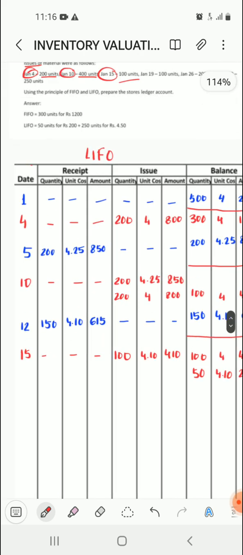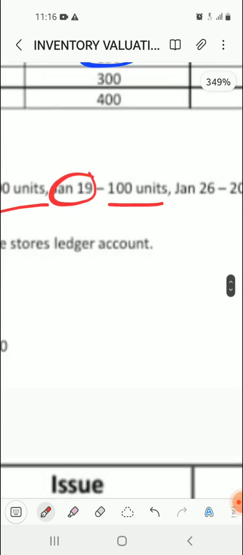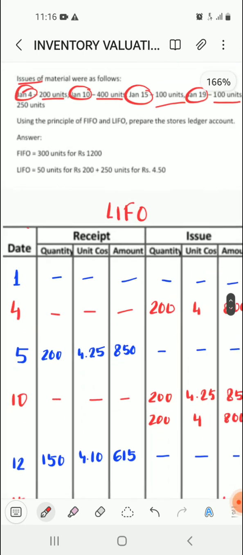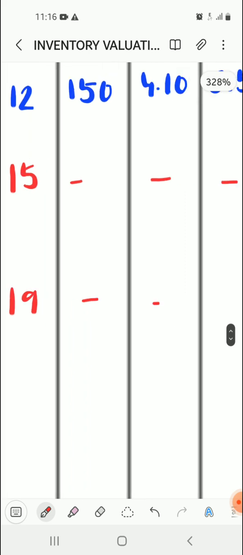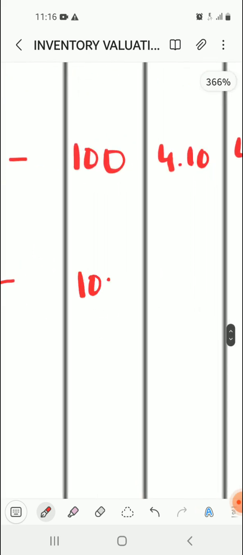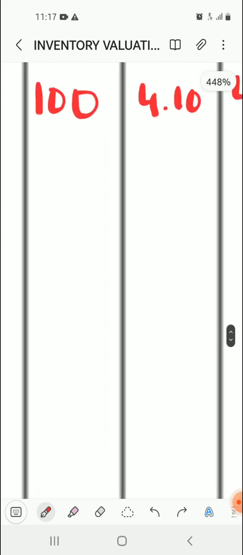Now we're going to move to the next date. After Jan 15, we have got Jan 19. See, 100 units more were issued. So Jan 19, no purchases. 100 more were issued. Now you can see, as we are following the LIFO method, 100 will be taken away from the latest lot that we have, that is 50, and the remaining 50 from the previous lot. So we're going to split this 100 into two parts, 50 and 50. So let's do it. Split it into two parts, 50 and 50.